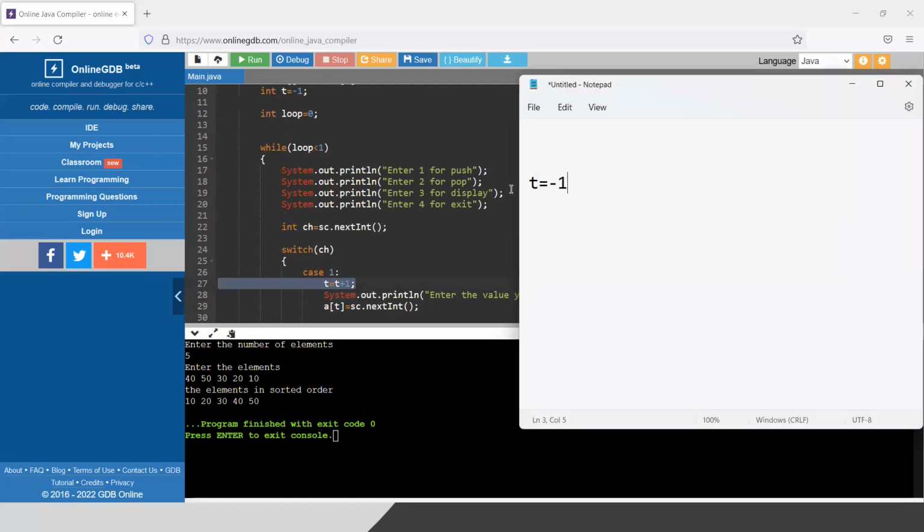Means suppose I am dealing with a five size array. So first what will happen, the initial value of t is minus one. So t will become zero and a value will be inserted. Suppose 10, let me take some simple input. So t will be here. Again, if the user wants to insert something, again, if he or she presses one. So what will be the first step? You can see in the code, t equals to t plus one. So t will become one, and the value will be inserted. Like suppose say 20, again, t equals to t plus one, value is 30.